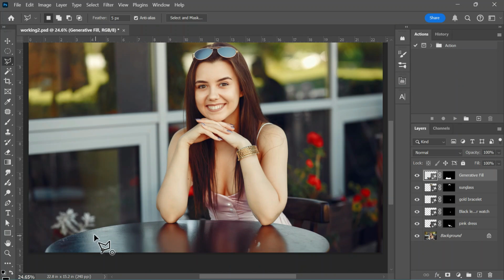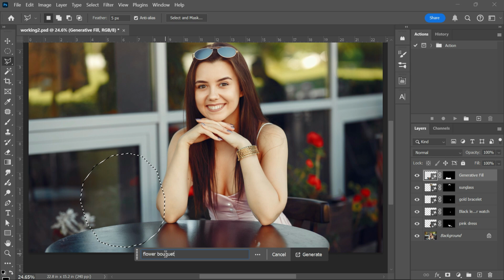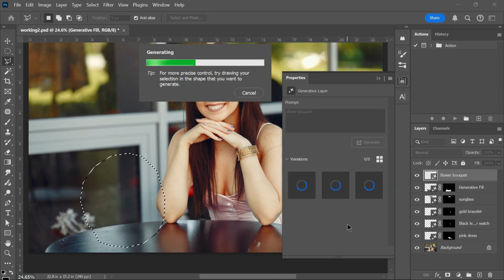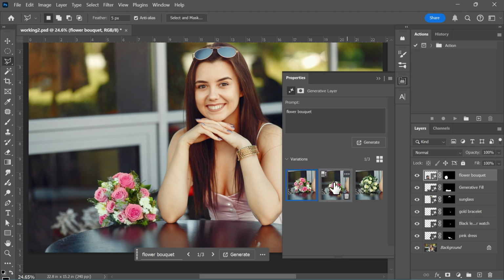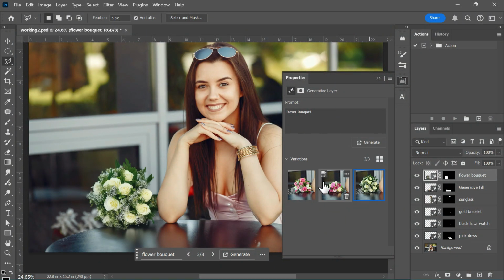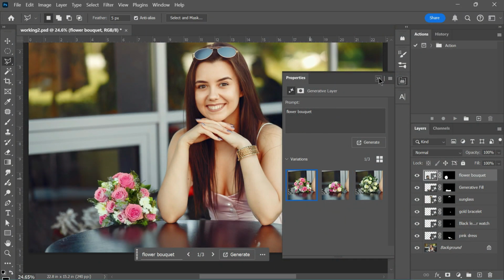Now, let's place a flower bouquet on the table. Start by making a selection where the bouquet should be. Enter Flower Bouquet in the prompt and click Generate. Let it process. And after a moment, here are the results. I'll go with this one.